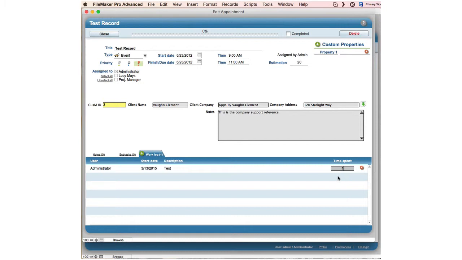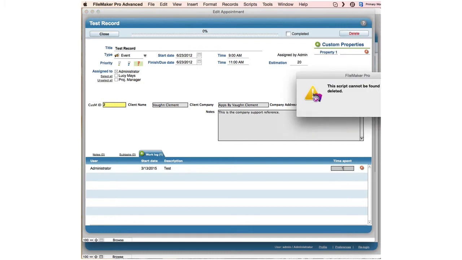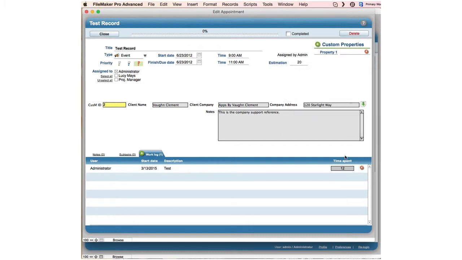Okay, so I put in 12, and what happened is you can see out of the 20 up here, it's now saying we're 60% complete. This is a nice way to track events to see if the event itself has been completed.